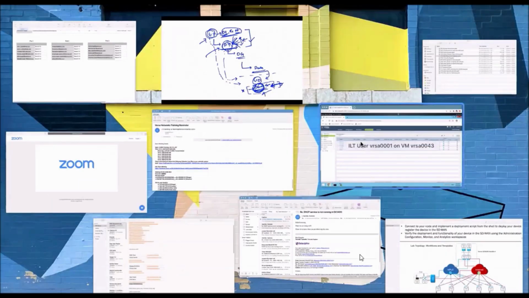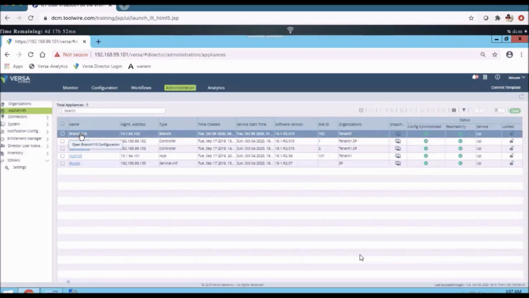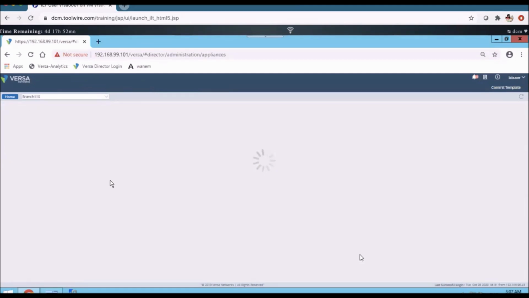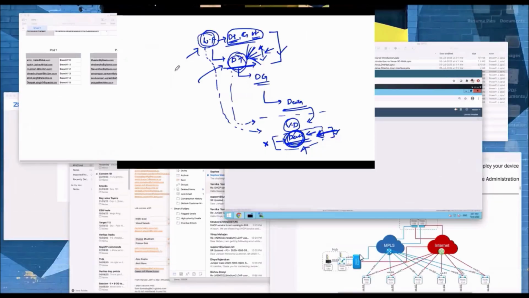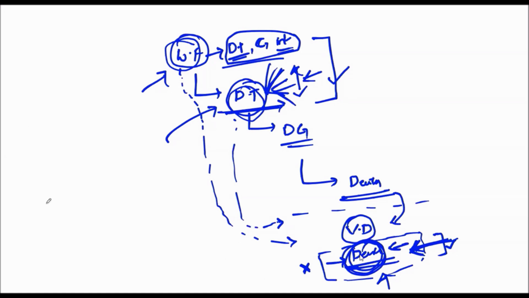All right. So I'm going to verify both the things here. Let's say I wanted to change something at this branch. I'm going to this branch 110, and one more very important step. So for example, today there is a device, branch 01.